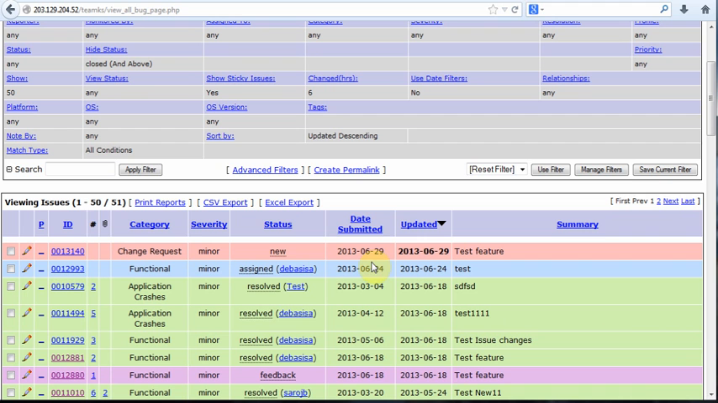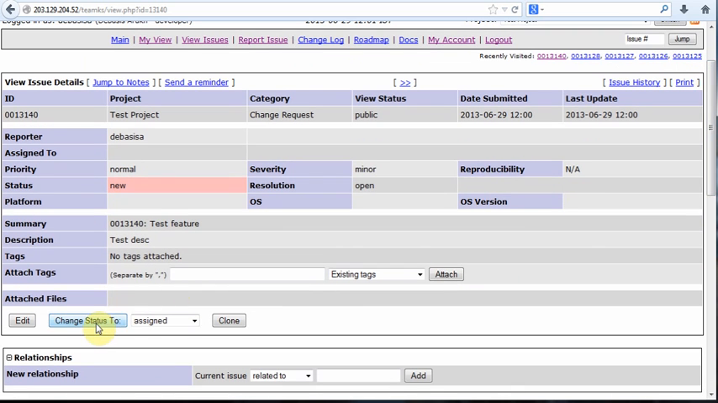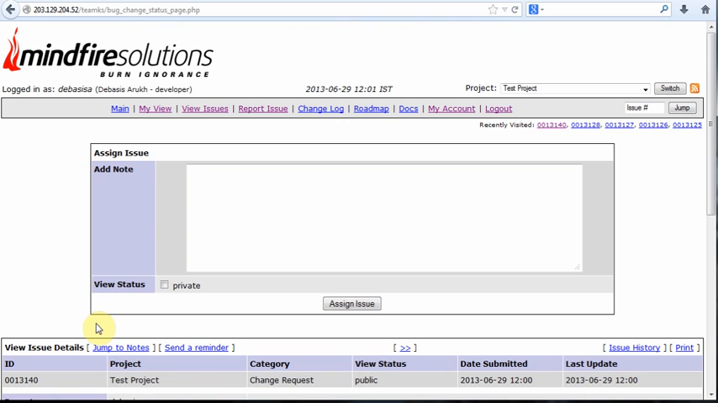So after that, the task of the developer is, he need to assign that task to himself. Like this, he need to go to the particular ID and open that one. Then he need to change the status to assigned. Okay, change the status to assigned and assign that to himself. Okay, and during that he can add a note like development has been started. Like this, whatever is relevant, he can add that one and go for assign that issue.